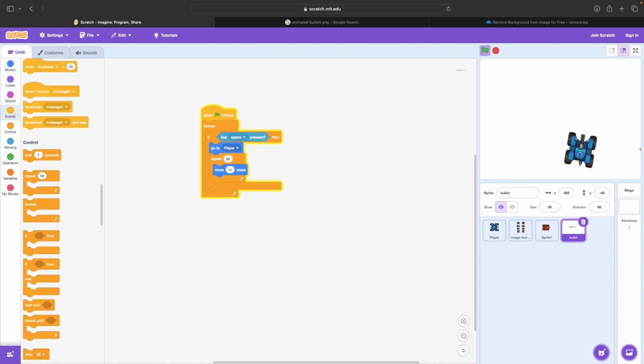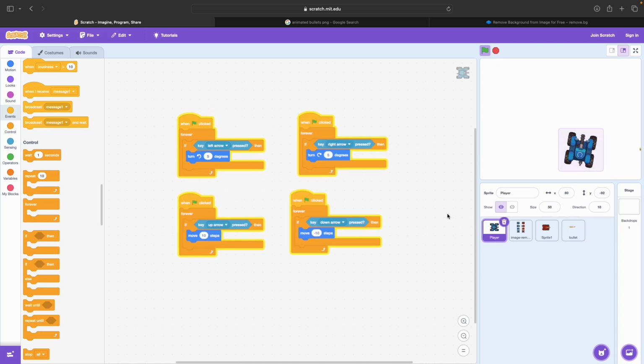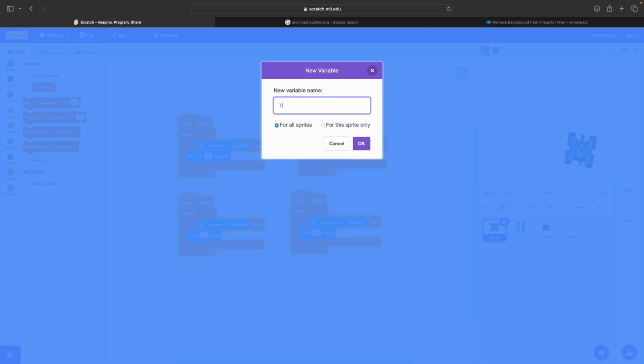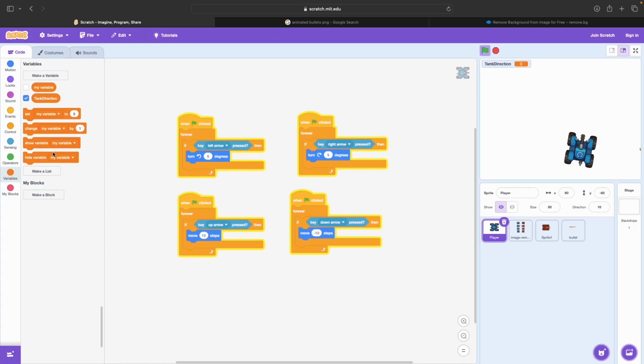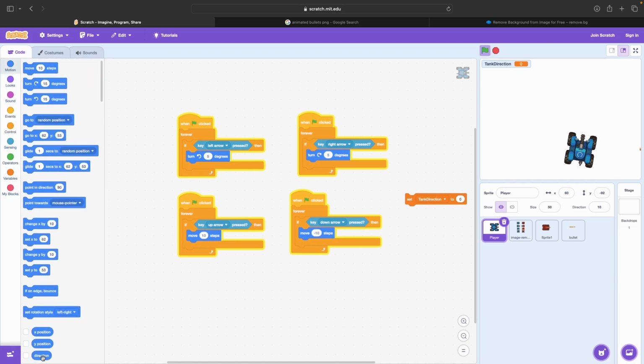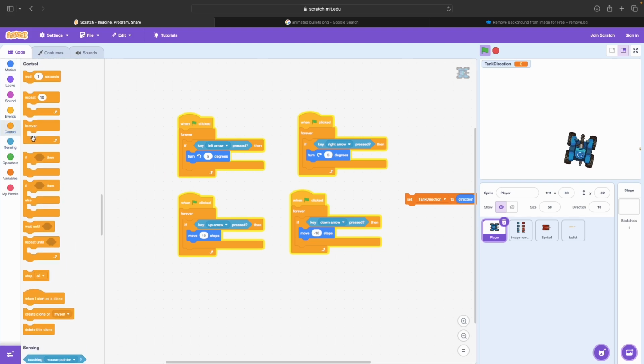What I want is that it should follow where my tank is facing, for which I will go to the player again and make a new variable called direction. Let's name it tank direction. Let's click on go. I will be storing my player's direction in this tank direction variable, for which I will pick up set tank direction. Let's go to the motion and let's store tank direction in this. And obviously I want this thing to work all the time. So let's add a forever and a green flag on top of it.